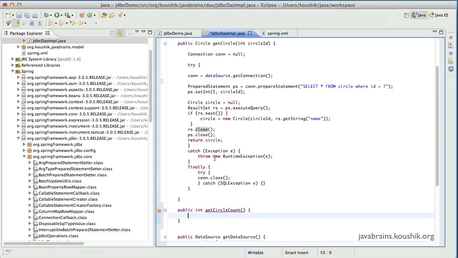So for getting the count, let's say I have a string SQL equals. Now what would be the SQL to get the count? It would be a select count of star from circle. Okay, so I have a string which has the SQL.